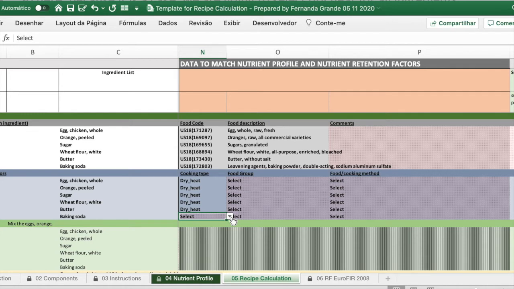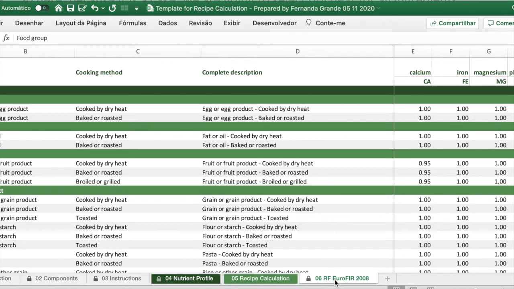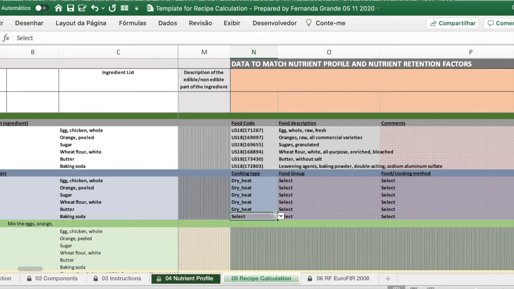So if you are not sure about the retention factors available and if we have one for a certain ingredient, you can just come here to this spreadsheet where we have all the nutrient retention factors listed and you can check. So here we can select retention factor not available. So now we can go to the next step and select the food group for each ingredient.